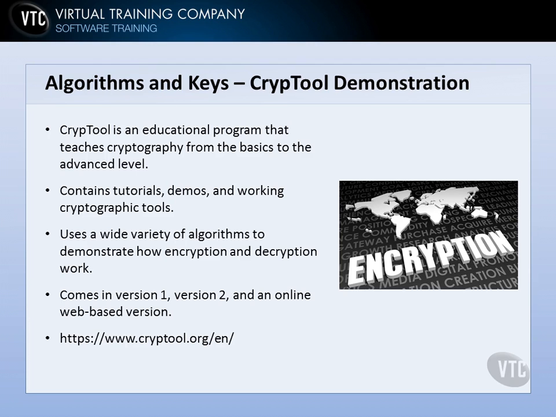Now, there's a version 1, a version 2, and the online web-based version. Version 1 and version 2 aren't just upgrades from each other. Version 1 is a totally different tool and is still updated on a periodic basis, and version 2 does some different things than version 1 does. So I'd like to show you a little bit of both tools right now. What I want to show you, to reinforce our discussion on algorithms and keys, is what some of these things look like in CrypTool.